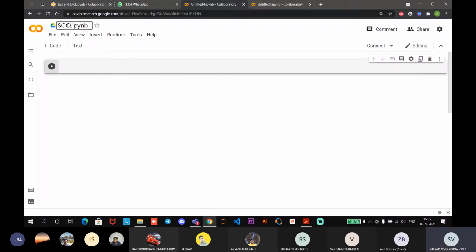I'll name this one SCOSH snippet, SCOSH panda snippet. You guys can give the same name, it would help you. SCOSH panda snippet, and this would be SCOSH pandas main.